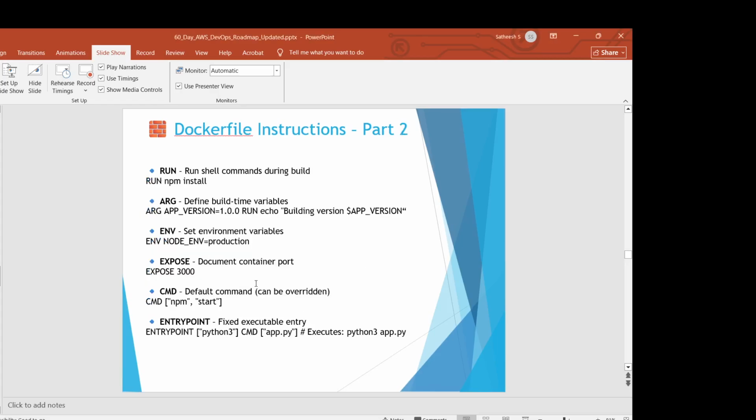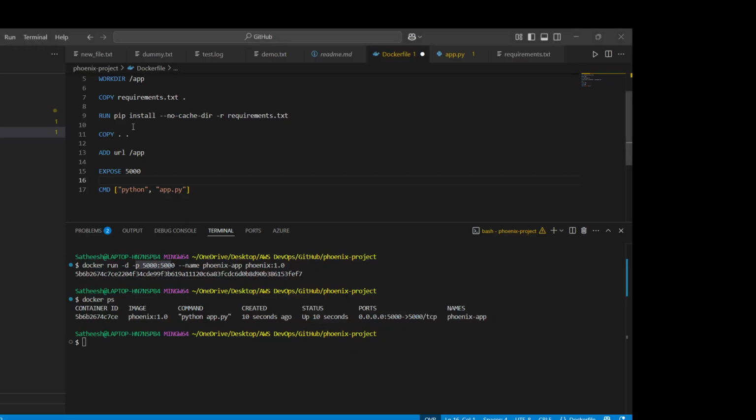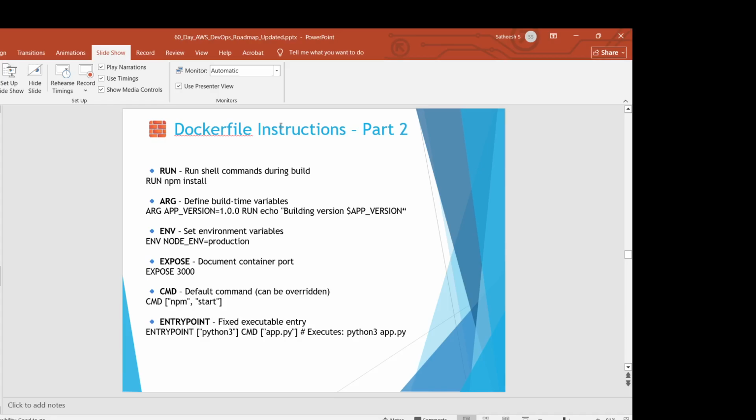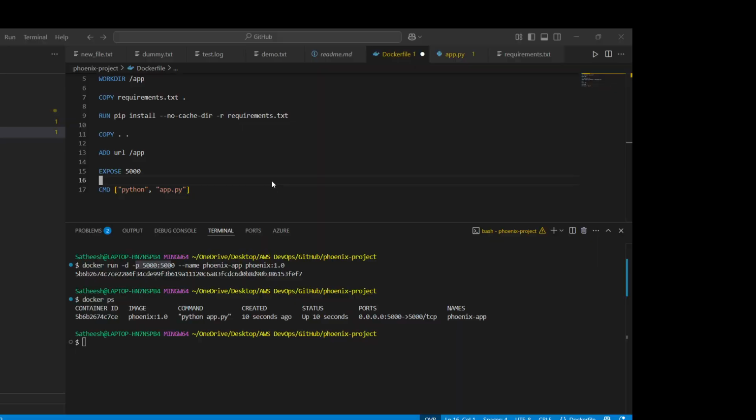Okay, next will be the RUN command. We have seen that if you want to run any Linux commands, you can use the RUN command. So what do ARG and ENV mean? For any Linux machine, there will be something called environment variables that you set.